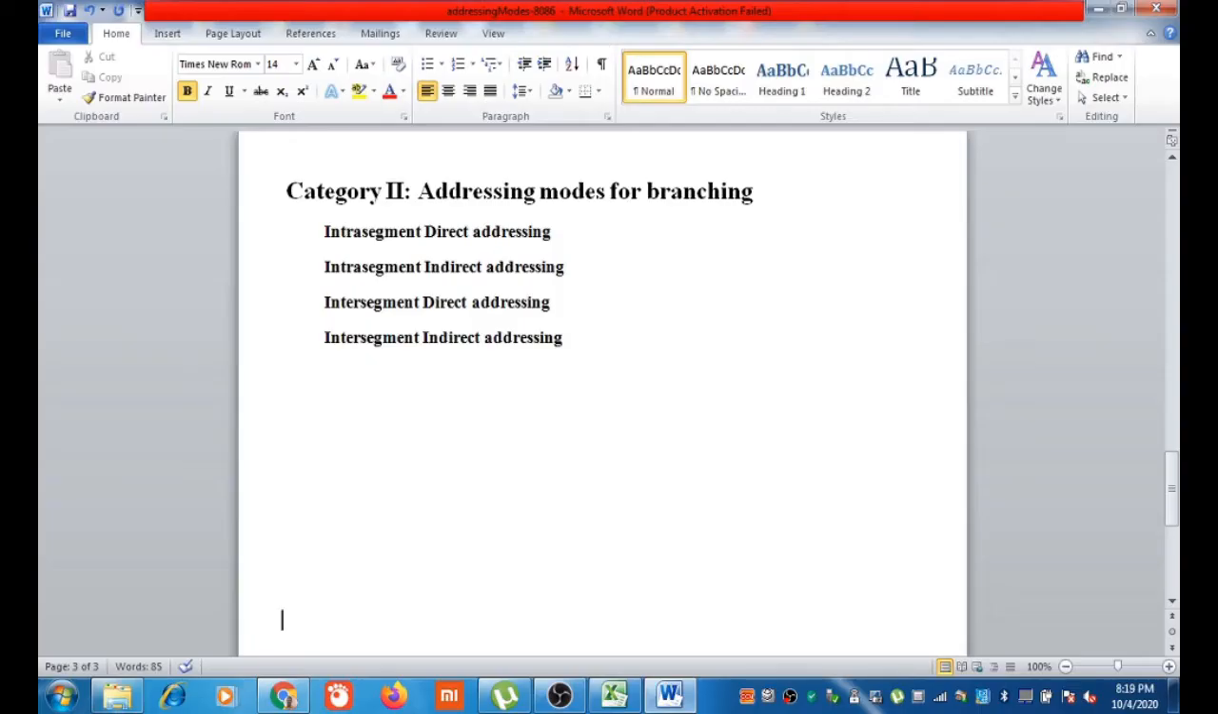Category 2, addressing modes for branching. They are intra-segment direct addressing, intra-segment indirect addressing, inter-segment direct addressing, inter-segment indirect addressing. These addressing modes are related to control transfer instructions. And the addressing mode depends on whether the destination lies in a different segment or in the same segment.